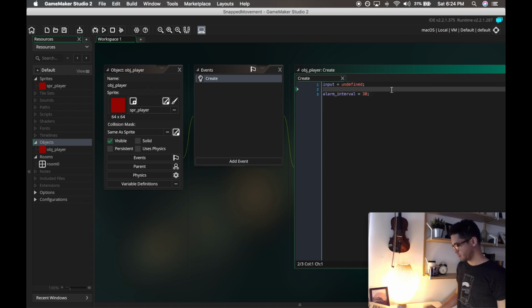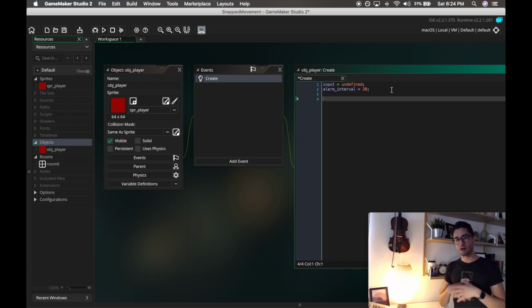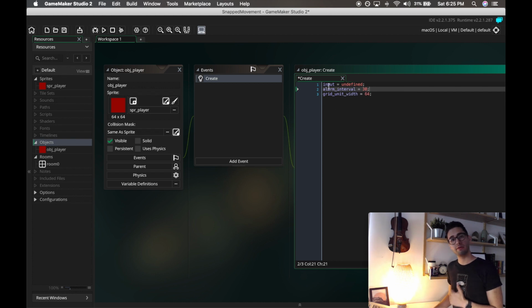So now we've created the initial variables here, and we want to go ahead and define how our grid is going to look. Now usually I would put this in some sort of grid controller or game controller, but for the simplicity of this project I'm just going to define it inside the player itself. So I'm going to say grid unit width is equal to 64. I've done 64 because our player happens to be 64 by 64, so it makes sense that our player is going to be the same size as the unit width that we would like to move. So now we've set up an input variable, an alarm variable, and our grid unit width.